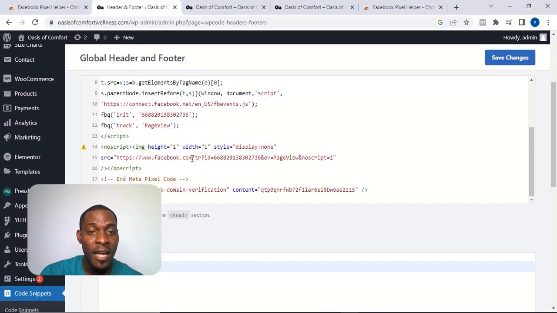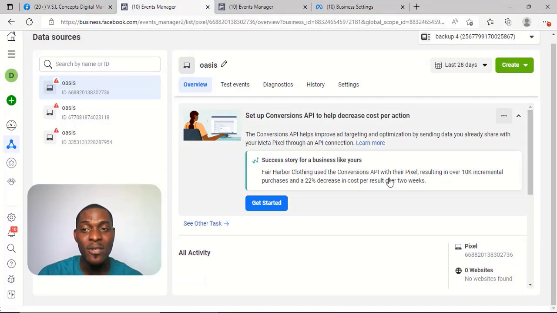You are going to find it here, 2736. So this is the one that we connected. If you want to know if you actually connected the correct pixel, this is what you are going to find. Okay, so when we go back, we are going to find this pixel here. So how do we know that this pixel is active?